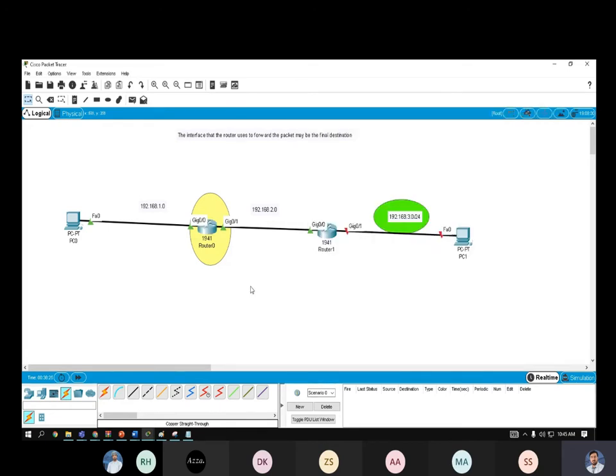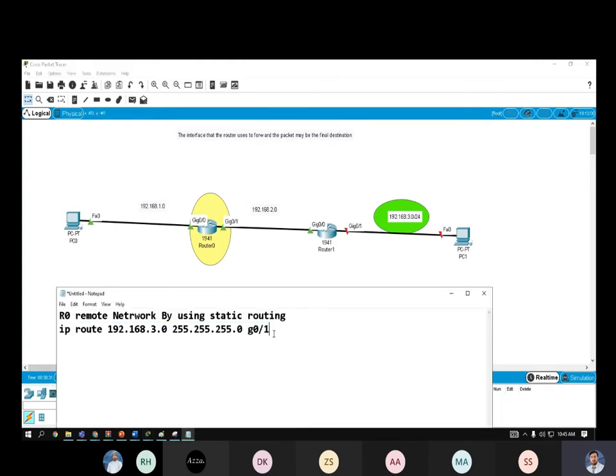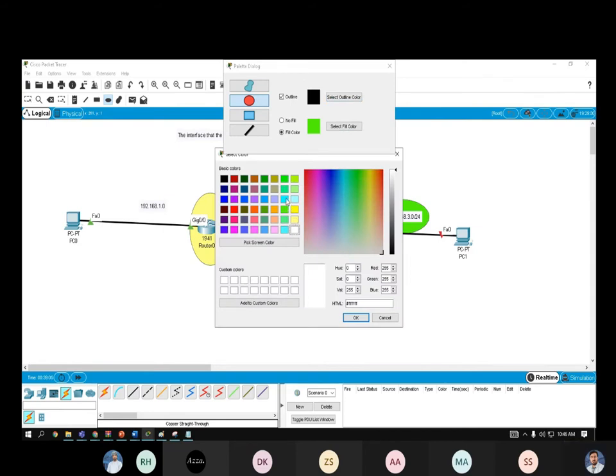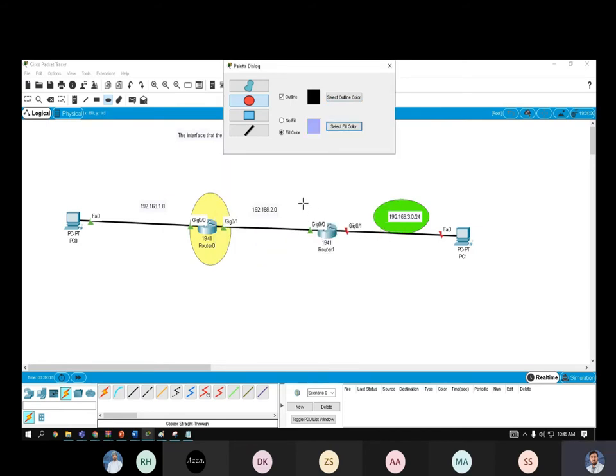Now we need to go to router 2. Sorry, this is router 1. With regard to router 1, what is the command? Same ip route, then the subnet mask. What is the destination here? With regard to router 1, if I need to configure the remote network by using static routing, what is the destination network? Can you tell me? Be quick, please. I'm just waiting.